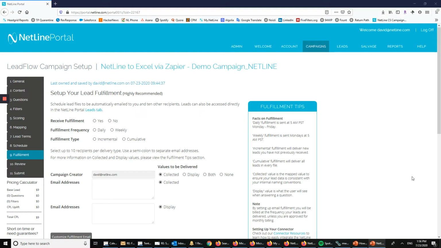Great. So you want to send data from your NetLine campaign directly into a Microsoft Excel spreadsheet. Today, we're going to briefly walk through a connector video that will successfully show you how to send data from your NetLine campaign, obviously only the qualified leads that have been captured, directly into your Excel spreadsheet. We'll be using Zapier as a conduit to do that.